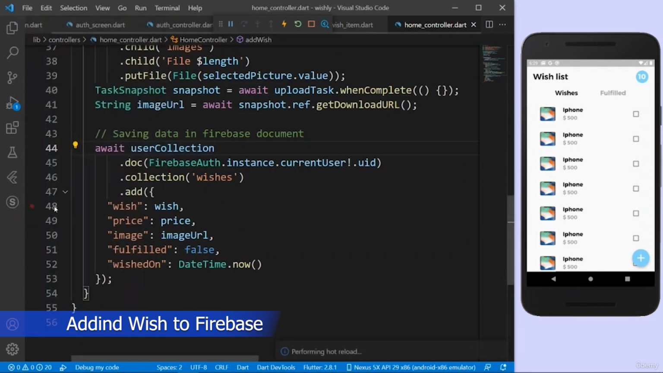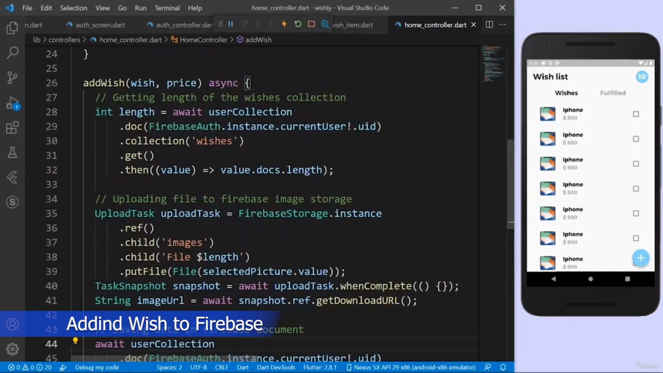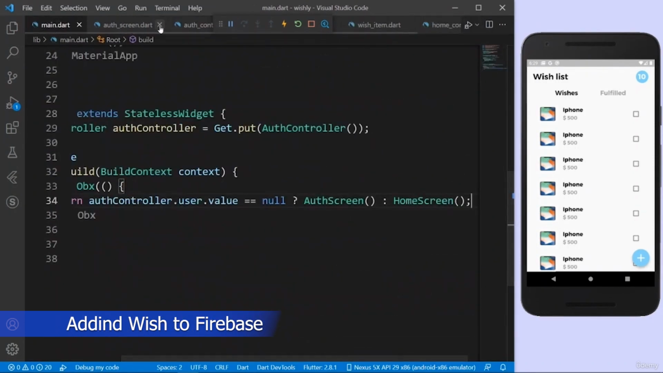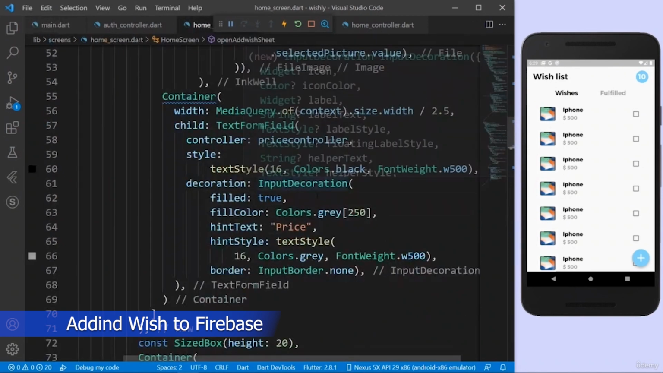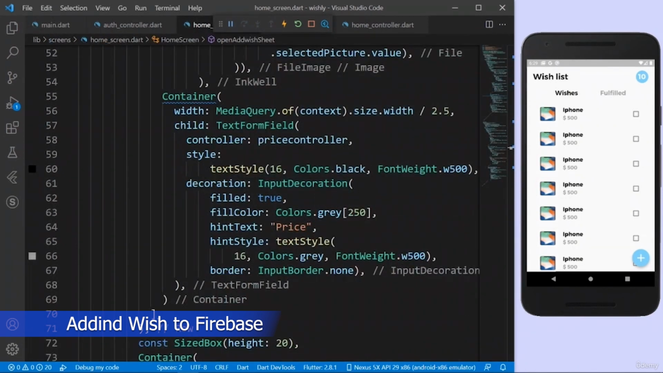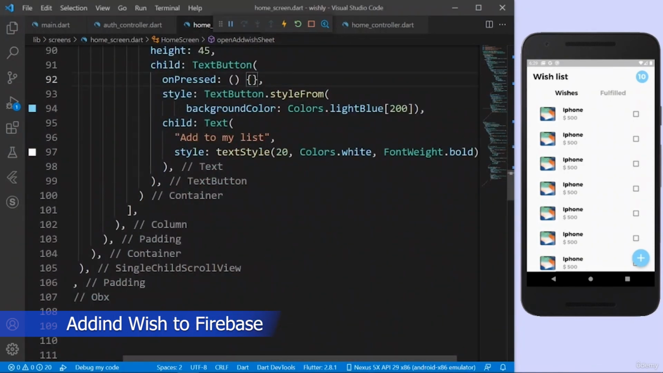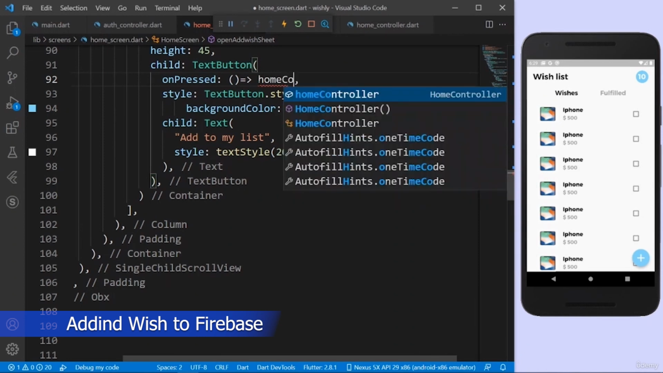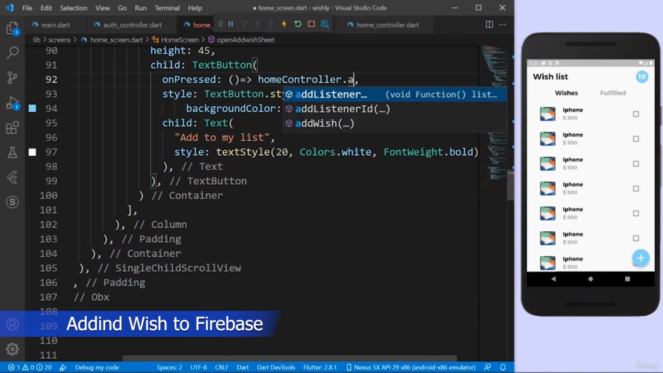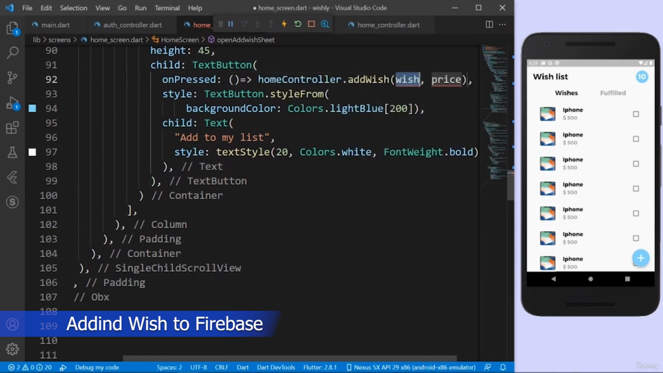So let's actually check it out if that is working. So I'm just doing a save. So I can use this add wish function. Let me go to the home screen. Where is the home screen? So we have this button, right? Where is it? We have this button, add to my list button. Here we're gonna execute that function. So I'm gonna say home controller dot add wish, and we have to provide the wish.